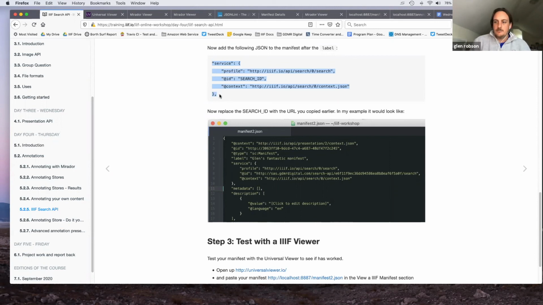Mirador is much more developed by institutions. So if you have developers at your institutions, they kind of welcome pull requests. So if you want extra functionality in Mirador, you almost have to kind of contribute it yourself rather than pay a company for it. Thanks.